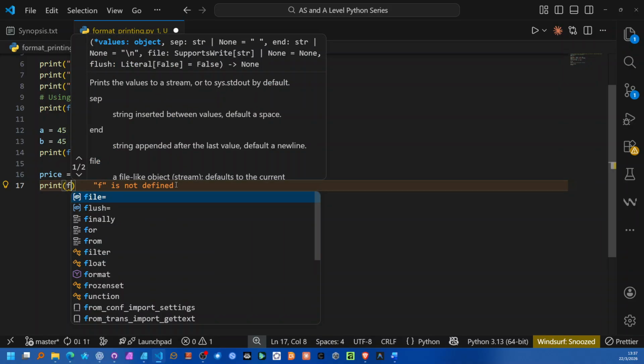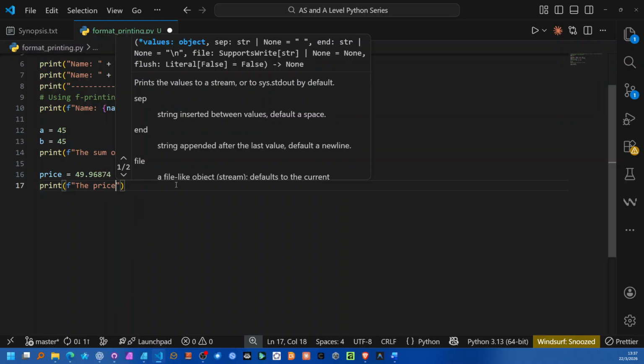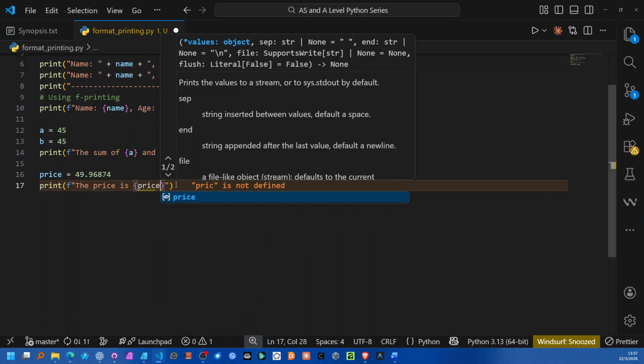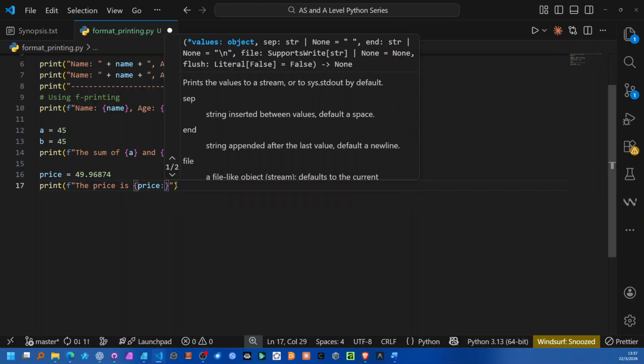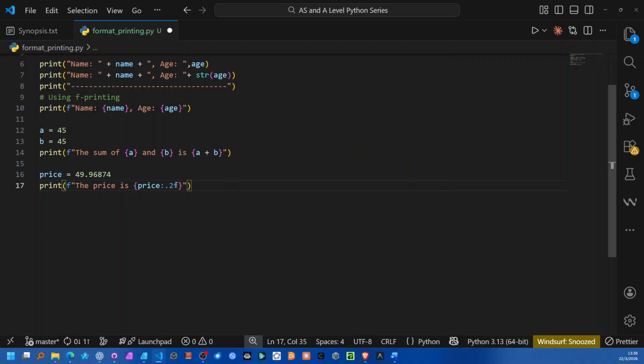If you wanted to do that with F printing, we can achieve the same by saying the price is, then we put price. Then we have to do one extra thing, because if we leave it like this, we're just going to get the entire price. But remember, we want it corrected to 2 decimal places. So we have to put a colon, then a dot, followed by 2f. The 2f means we want it to 2 decimal places, as a float.